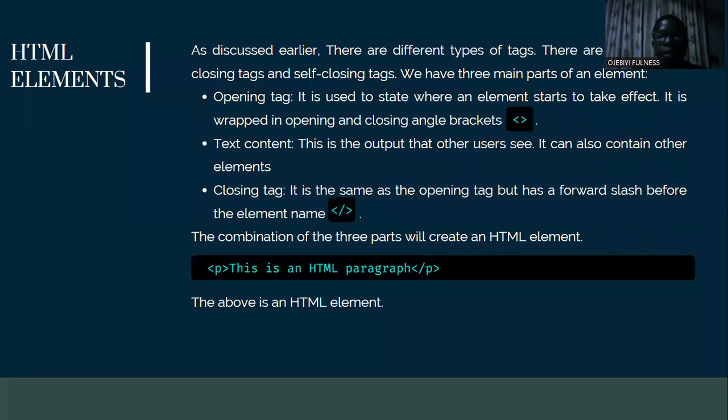Now there are different types of tags as we discussed earlier. They have opening tags, closing tags, and self-closing tags. So there are three main parts of an element. Now, an element consists of the opening tag, the text content, and the closing tag. So the opening tag is used to state where an element starts to take effect. It is wrapped in opening and closing angle brackets. So you can see it here. The text content is the output that the other users can see. It can also contain other elements. The closing tag is the same as the opening tag, but has a forward slash before the element's name. That's it. The combination of the three parts will create an HTML element.